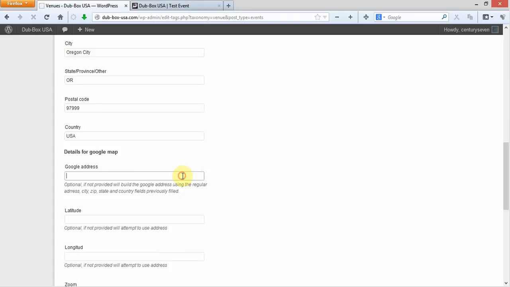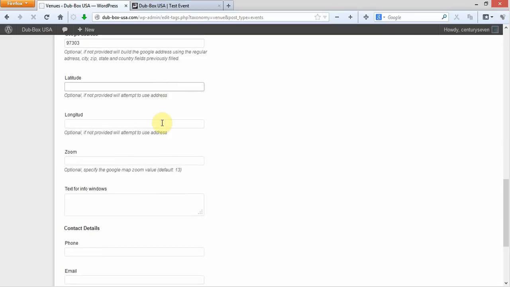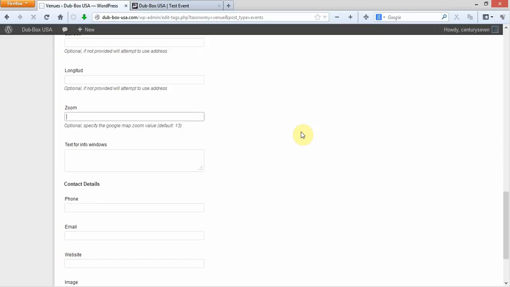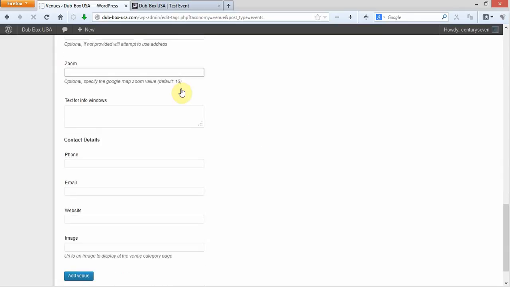So let's just go ahead, and I'm just going to put in a zip code right now. I'm just going to put in a local zip code. We could also put in latitude and longitude if we wanted to. The zoom is going to be how close the map is zoomed in. You should probably just leave it at the default. That's 13, a pretty decent zoom.